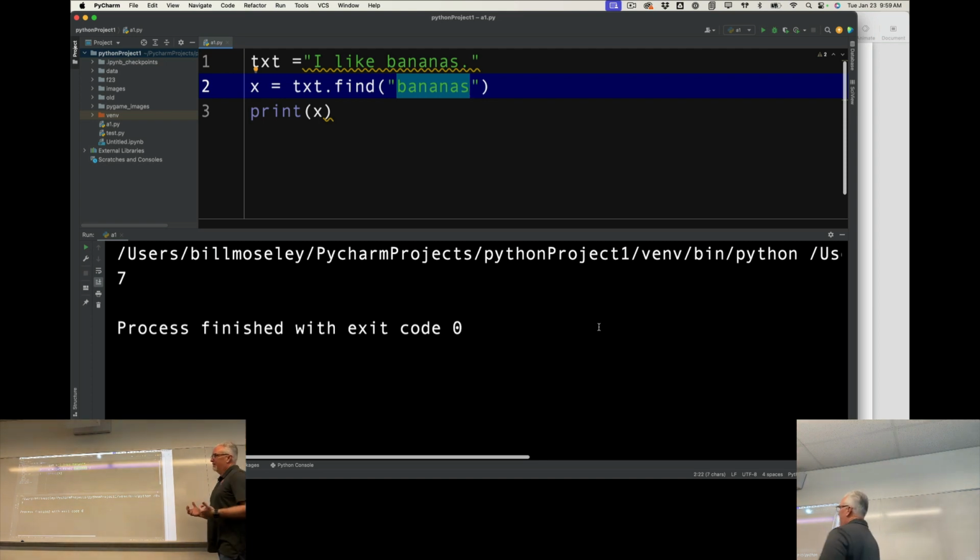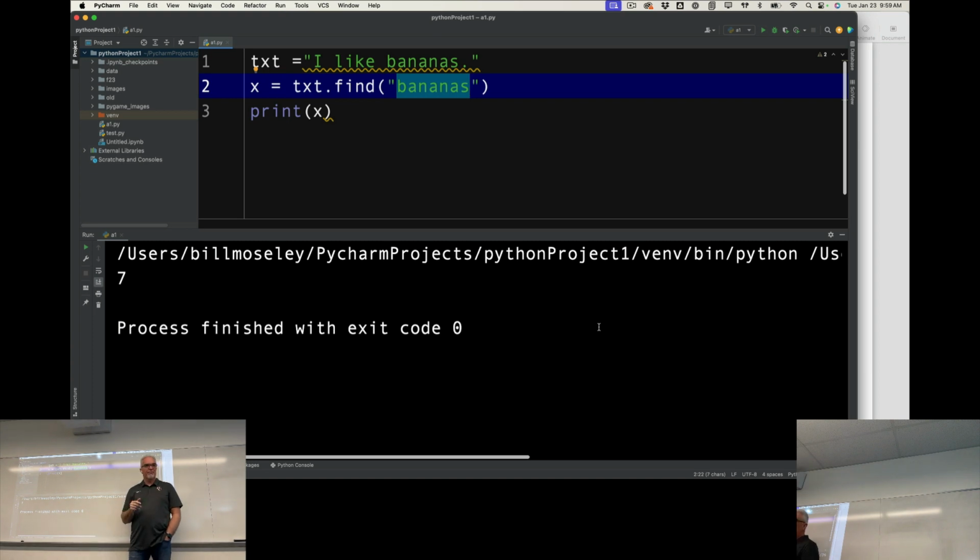Okay, so what on earth? It's giving me 7. Anybody want to take a stab at guessing what 7 means? Yeah, it is, but that's not why it's 7.